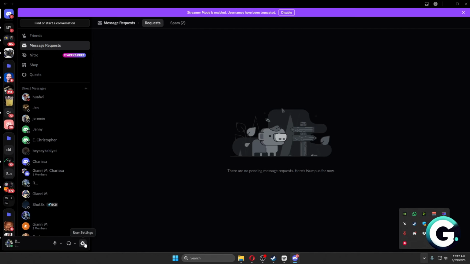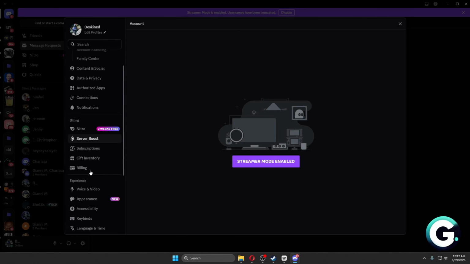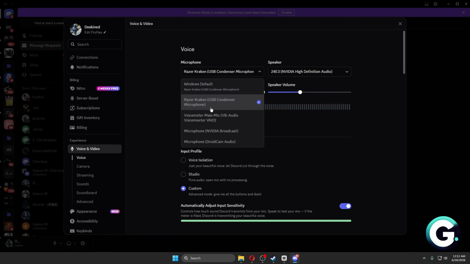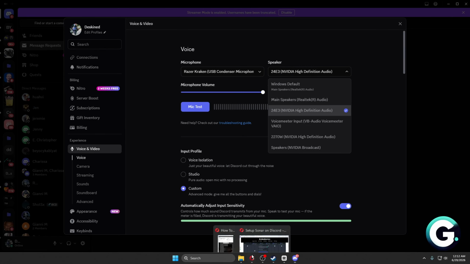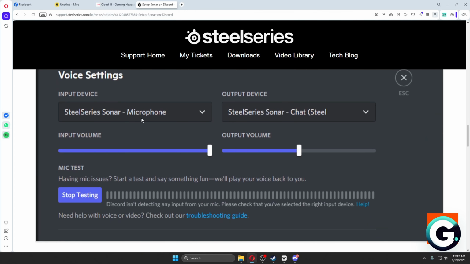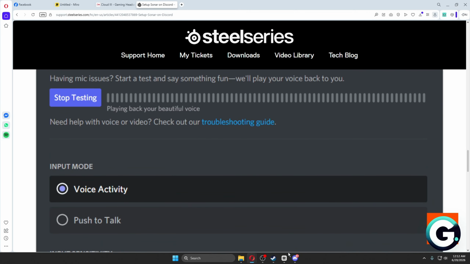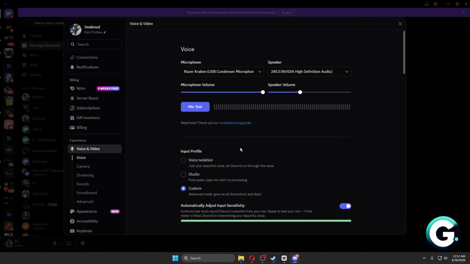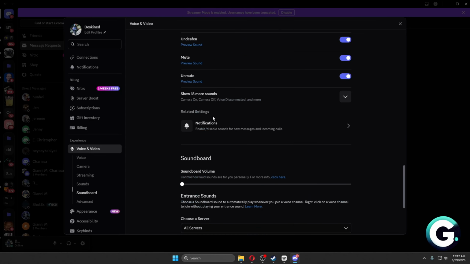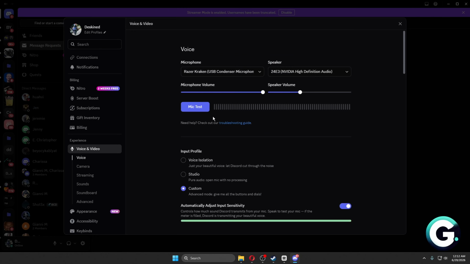In here, click on user settings, navigate through the voice and video, and make sure that both of the SteelSeries Sonar is selected for microphone and speaker, which will then look something like this. We have the SteelSeries Sonar microphone and the SteelSeries Sonar as chat. And basically, you also want to make sure that you adjust the mic right here. If you want to set it for something like open always, you could just go ahead and do that, and simply from there you're good to go.